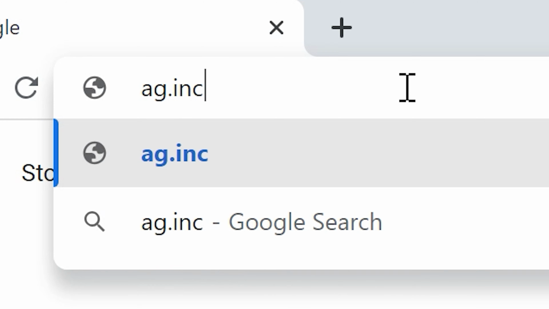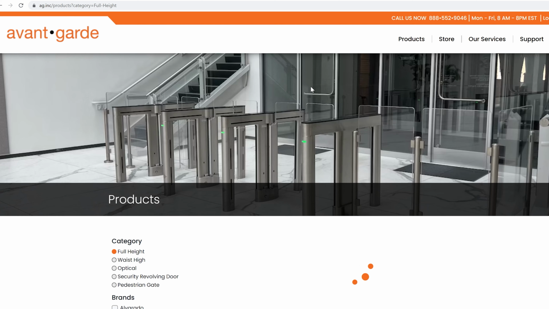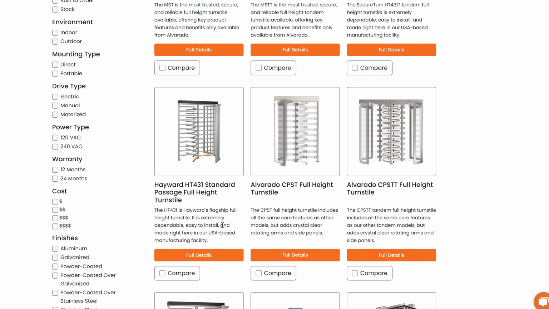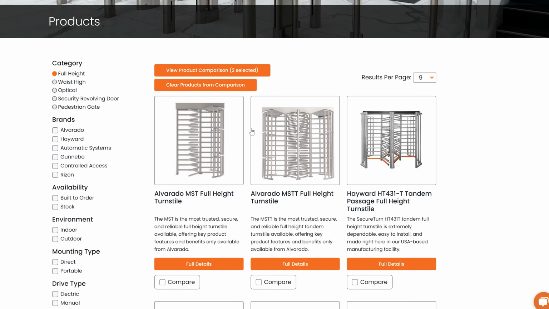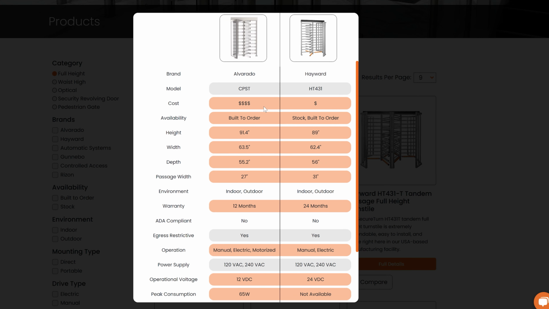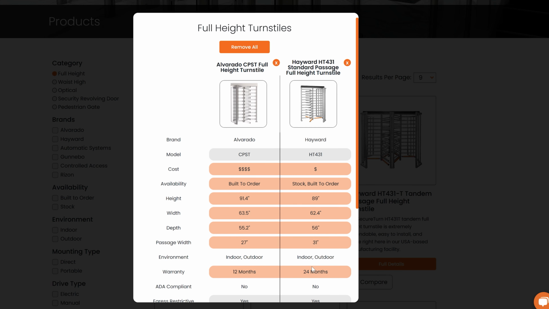Upon visiting our website, you'll be greeted by a user-friendly interface showcasing a wide range of turnstile options from various manufacturers. Let's start with the comparison feature. Avant-Garde allows you to compare multiple turnstiles side by side, making it easy to evaluate their features, specifications, and pricing in a convenient manner. Simply select the turnstiles you wish to compare and let our powerful algorithm do the rest. You'll get a comprehensive overview of each turnstile's capabilities, such as dimensions, materials, access control options, and more.